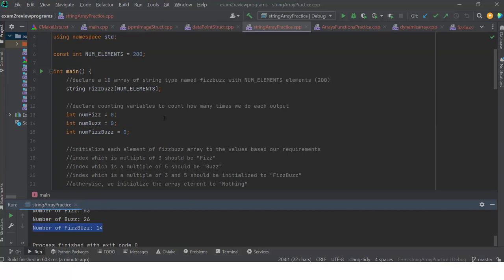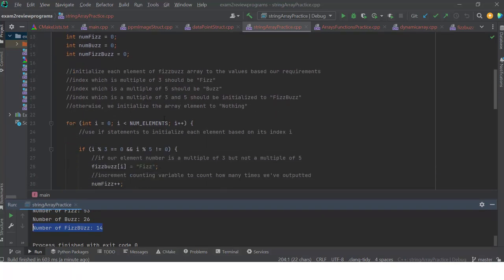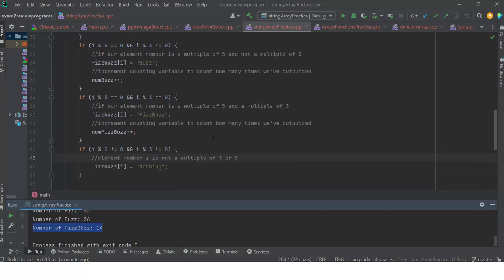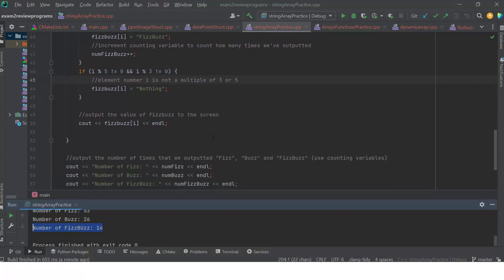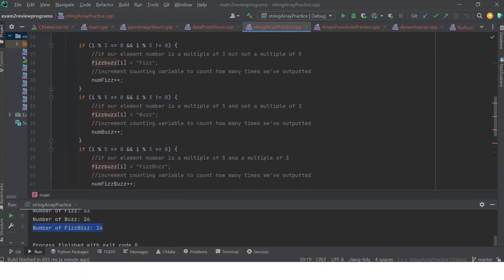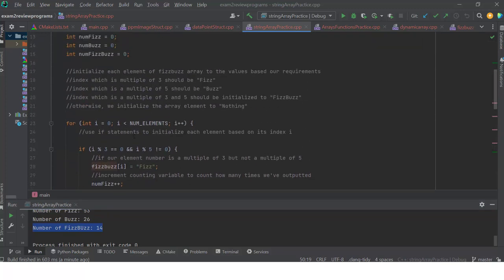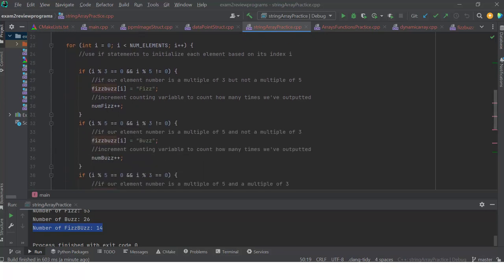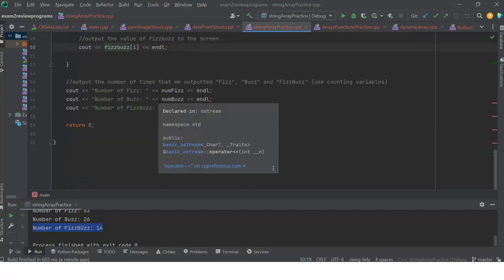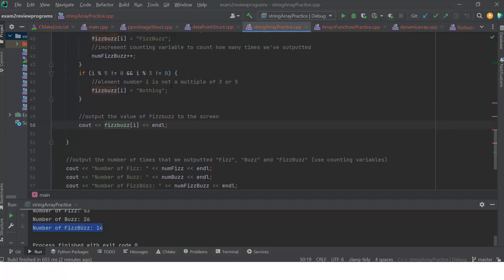So with that, we have successfully created this program, which uses a for loop and if statements to initialize our array of strings. Notice that we also needed to include cout statement in a for loop in order to output our data back to the screen. And we needed to increment counting variables in order to keep track of how many fizzes, buzzes, and fizz buzzes were outputted. Try going back through and see if you can code up this program on your own. It's really good practice.